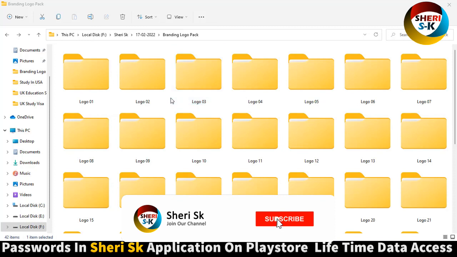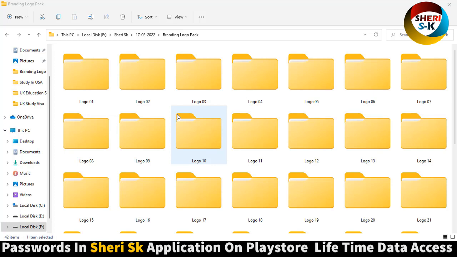Assalamualaikum friends, here are 40 branding logos in 3 different file formats: AI, EPS and PSD.